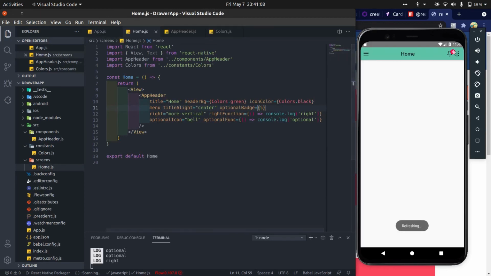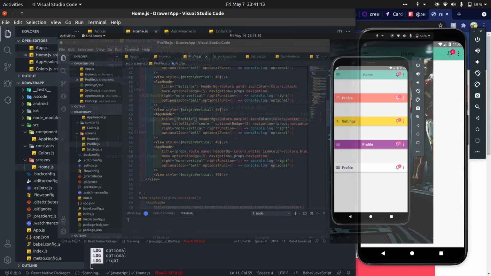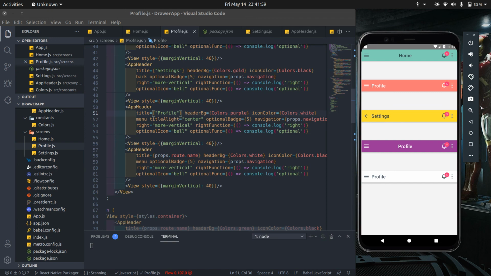Now you can see the header component is completed. Now you can add this header to any of your screens.